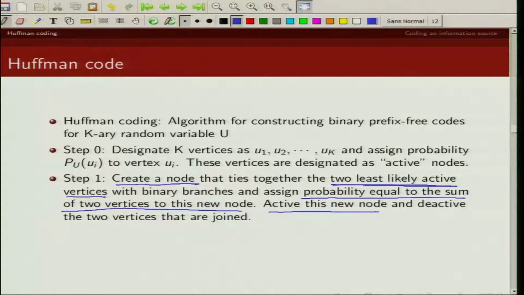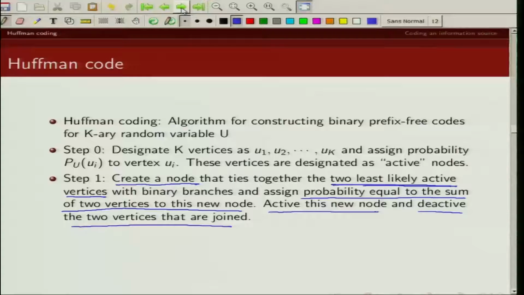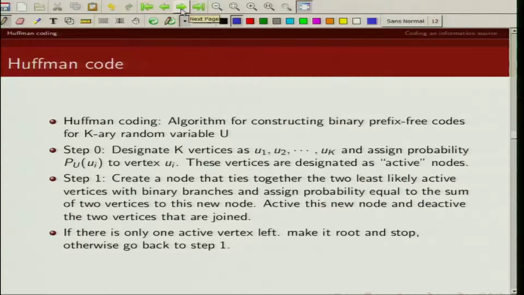We are going to activate this new node and deactivate the two vertices that were joined. So those two vertices got deactivated, but we have created a new active node which has probability equal to the sum of the probabilities of those two earlier vertices. Now we continue this process until we are left with only one active vertex, and if that is the case, we will make it the root vertex and we stop, and that is how we construct the optimal binary prefix free code, which is our Huffman code.